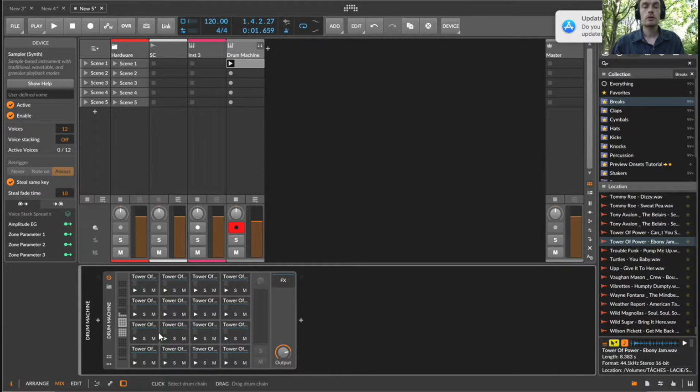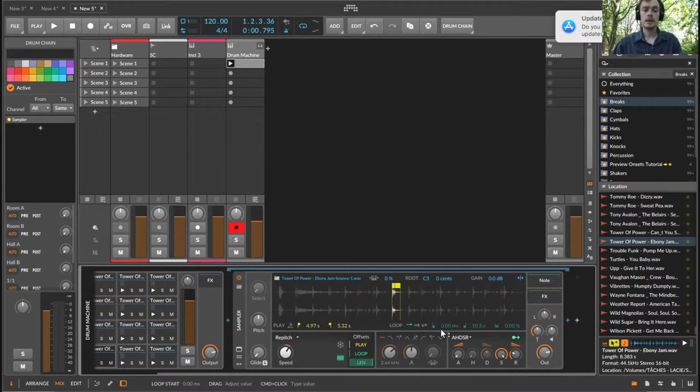Okay, so I usually try and find a kick first. I think a kick is always a good place to start, and this one sounds to me like it has a bit of promise. One thing I always tend to do is bring that sustain all the way down, and this will make it a slightly shorter, choppier kick sound. I mean, much better already.